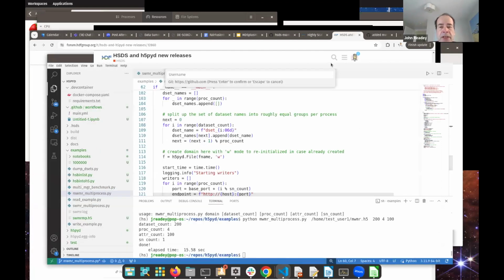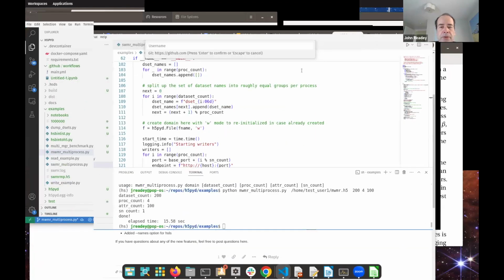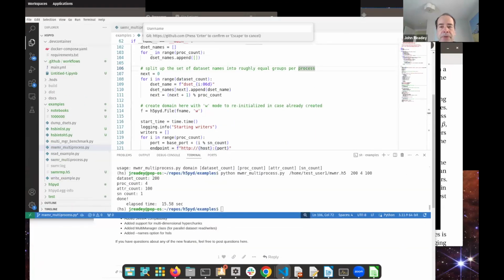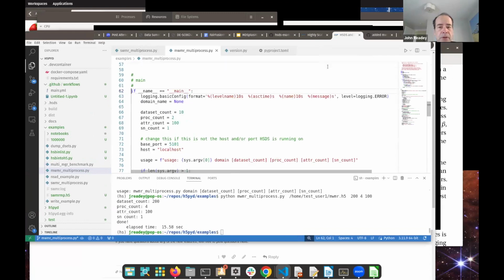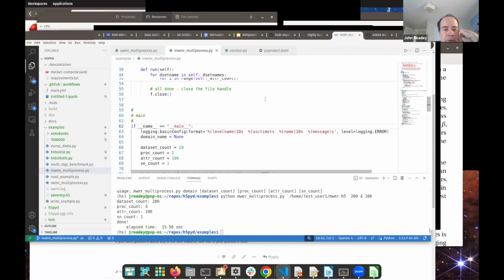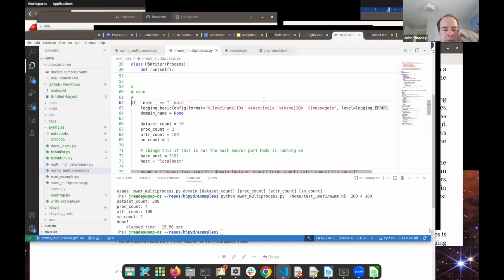This is actually checked in to h5pyd under examples. It's MWMR underscore multiprocess.py in examples. So let me walk through this code briefly.